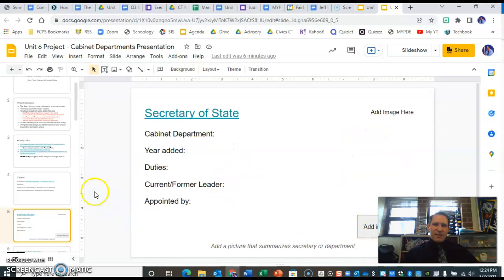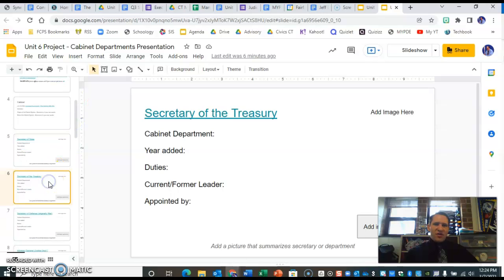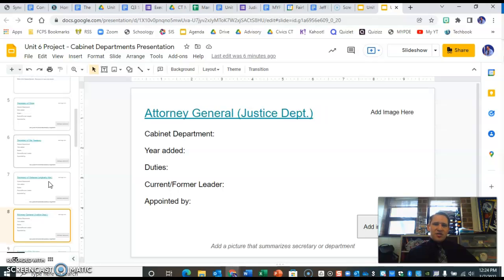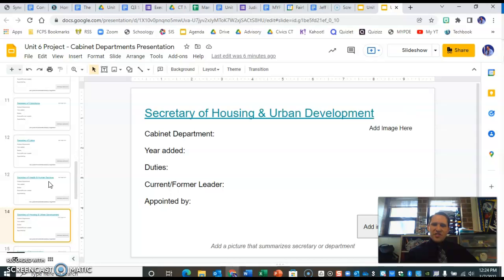Add an image, add a caption describing the image. You're going to do that for all the departments. We did State, Treasury, Defense, which is originally called War. Attorney General is the Justice Department. Interior, Agriculture, Commerce, Labor, Health and Human Services, Housing and Urban Development, Transportation, Energy, Education, Veteran Affairs, and Homeland Security. Those are in order of how they were added to our government.